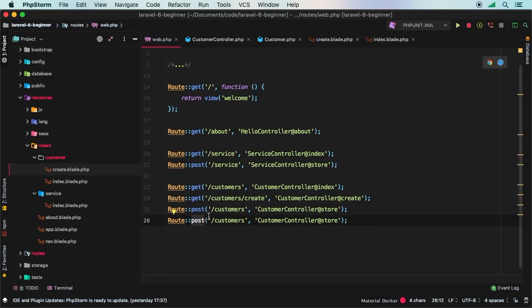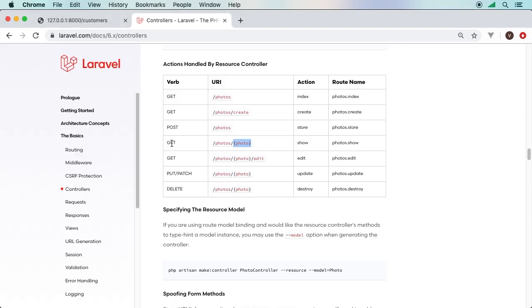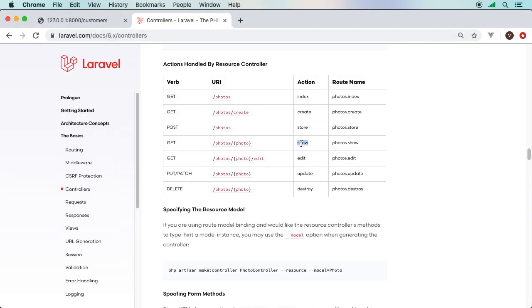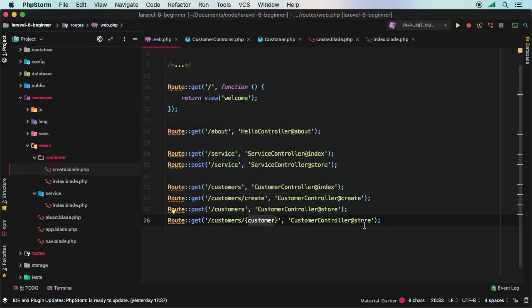I'll copy the one from the top, and this is going to be a get route, as designated here, and then it's going to be slash, and then the resource name, and then you have this curly bracket right around that. So we're going to go to slash customers, slash, and then curly bracket customer in singular. So we have our resource name is customers, plural, and then we have customer as singular. Okay, so what action are we going to hit? We're going to hit the show action.